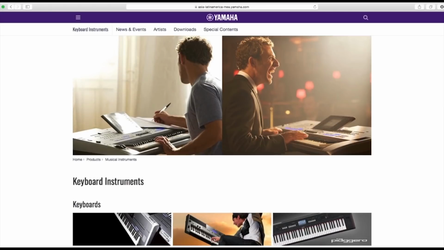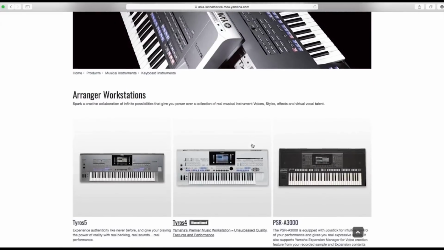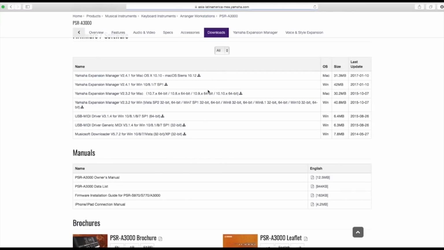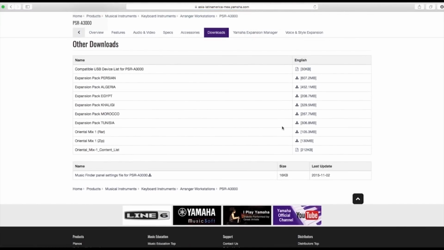If you browse to the specific page dedicated to the A3000 and click on the Download menu, we'll find, besides Yamaha Expansion Manager, more contents with different voices and styles that we can download and install into the A3000 in the user memory. Let's take an example. We want to download this pack, Algerian Expansion Pack, that contains new voices and styles.